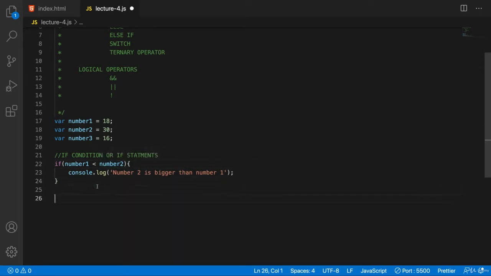Now, the second part, else. Else statements are very important. So how are we writing an else statement? Okay, so if number 1 is bigger, now I'm gonna say than number 2.